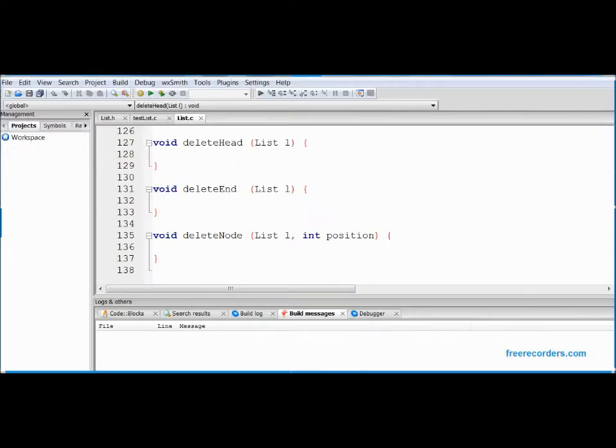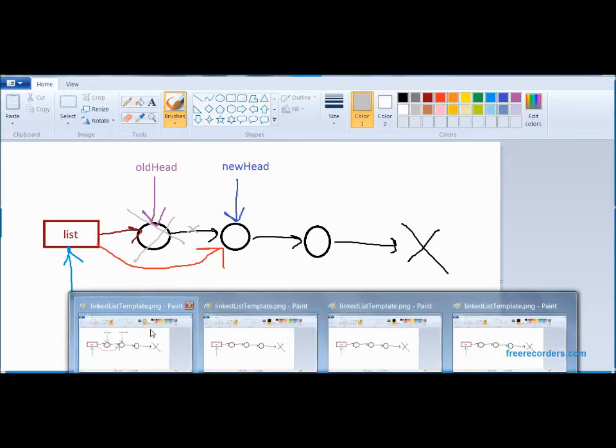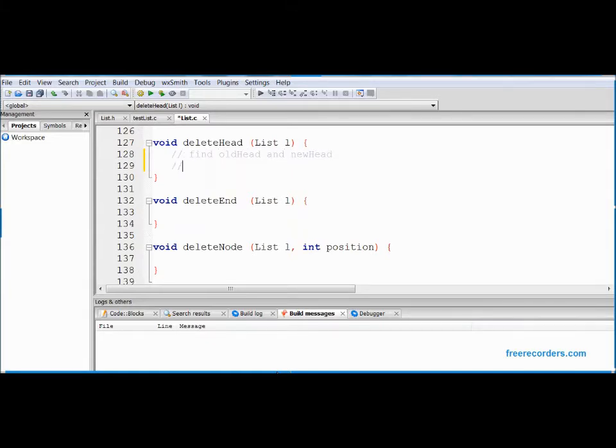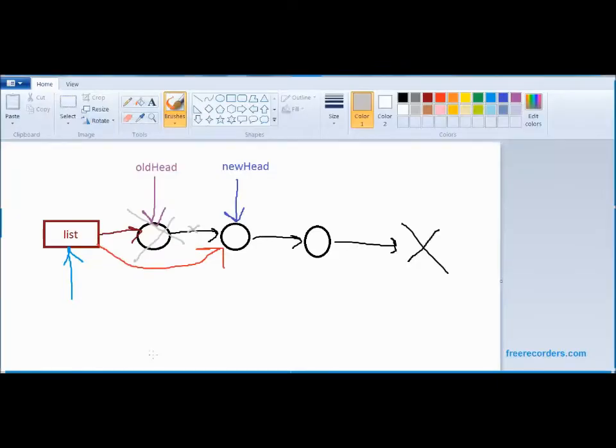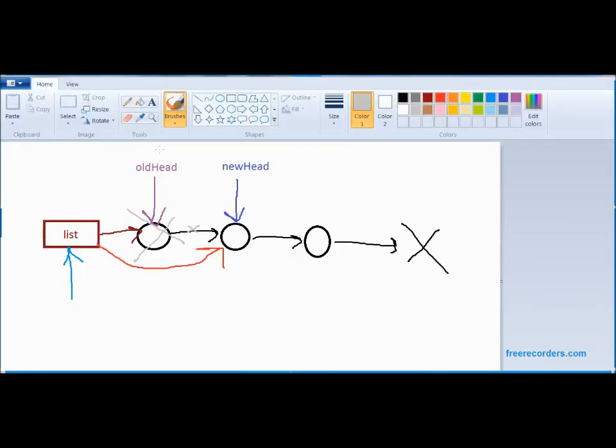So to write that in pseudocode, our first step is to find old head and new head. Our second step is to change the list head to point to new head. So set list head to new head, and then finally what we need to do is just delete the old head. So the step in grey.